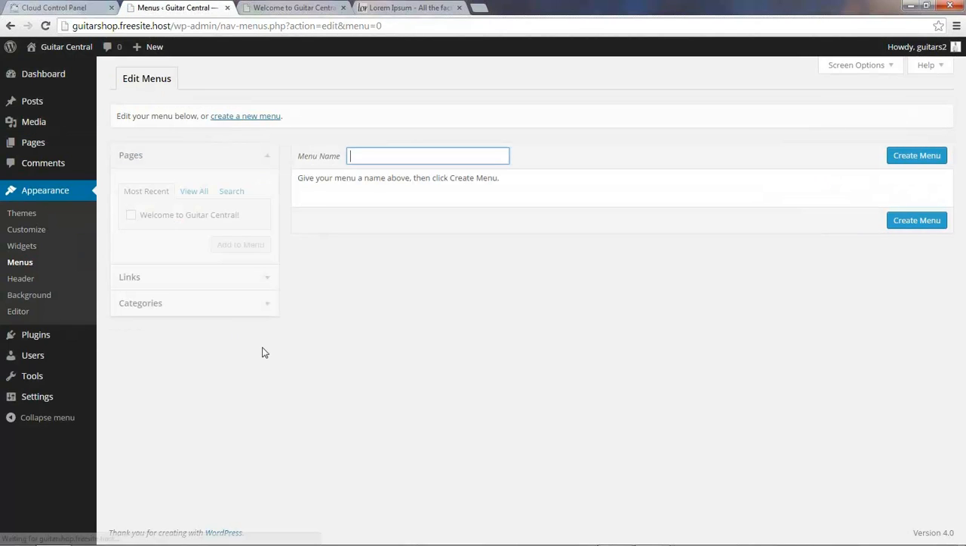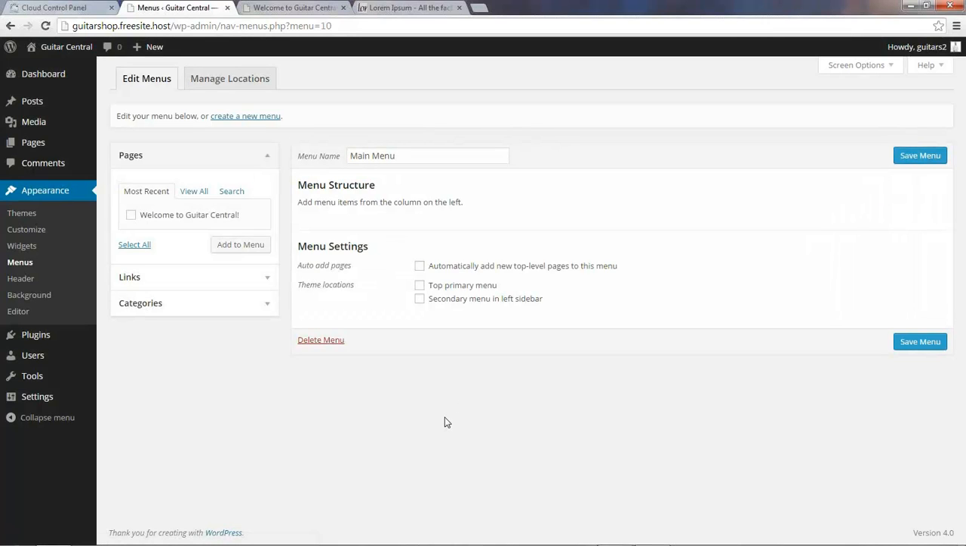We don't have any menu created in the site, so I want to create a new menu, and I'm going to call this my main menu. and then I'll click on Create Menu. So the main menu is now created, and what I can do is I'm going to automatically add new top-level pages to this menu. So every time I create a new page, it's going to be added to this menu. And I'm also going to put this in the top primary menu position in this theme.